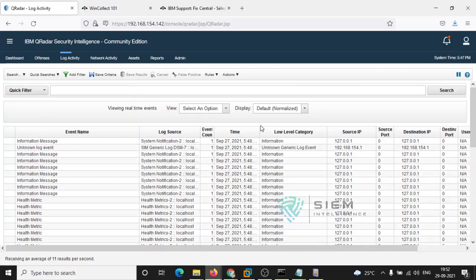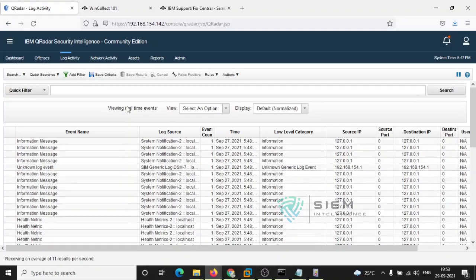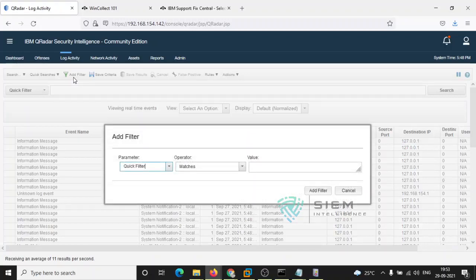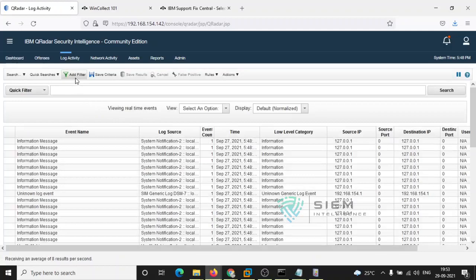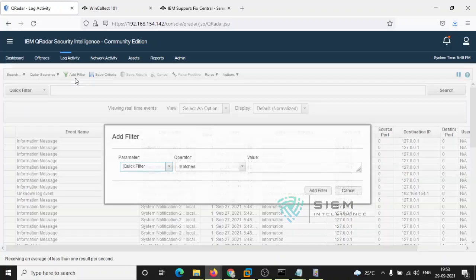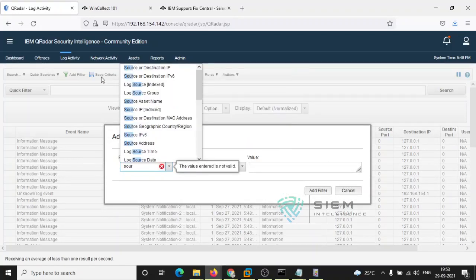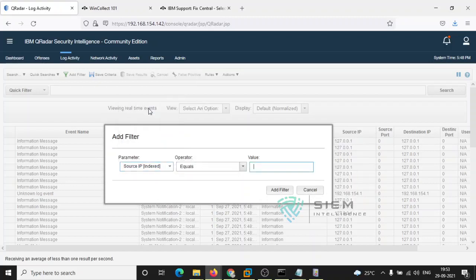After adding this particular log source, you wait for some time, something like 20 or 30 minutes. After that, you check with this parameter. First and foremost, the activity should be to check whether the logs are coming or not. How to check? Just add a filter over here, source IP. It is the source IP from where your logs are coming. What is my source IP?